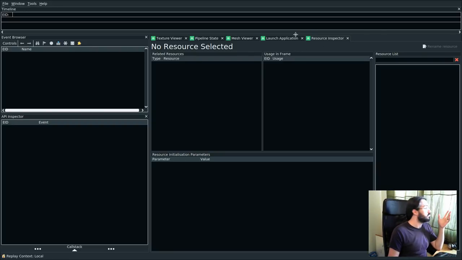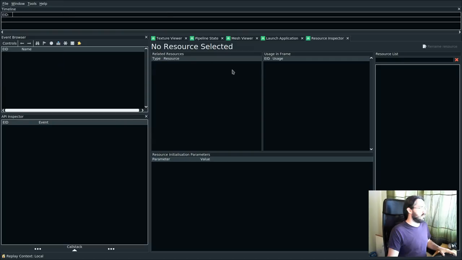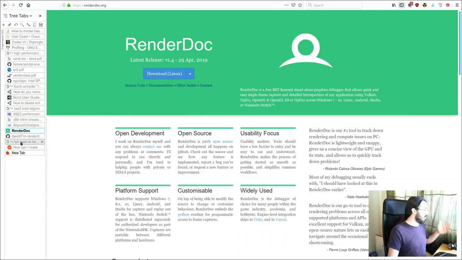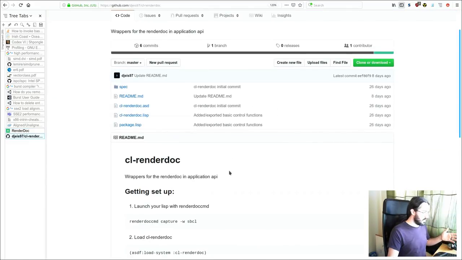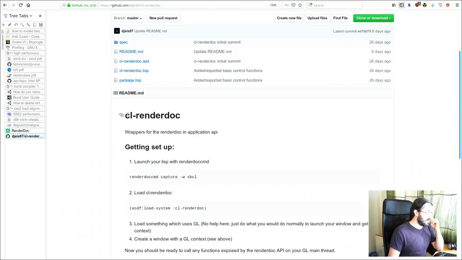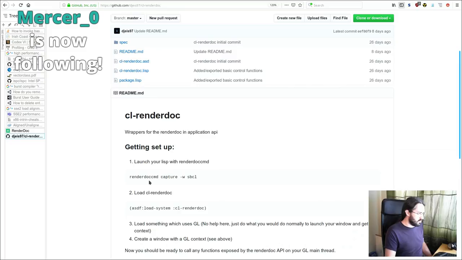Okay, so we first need to either launch an application or attach to a running instance. Now, apparently... Oh, okay, this was open as well. Let's close these, because this is what we're looking for. We've got RenderDoc. We've got this link, which is by our very own Jace, about how to use RenderDoc with Common Lisp. The first part doesn't require any specific Common Lisp integration, but there are some bits that start to allow you to use the RenderDoc API. So we're going to do this bit first.